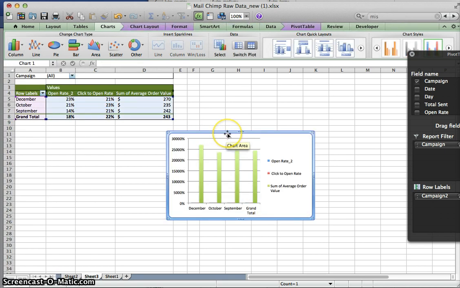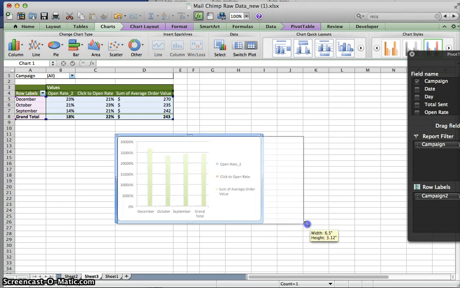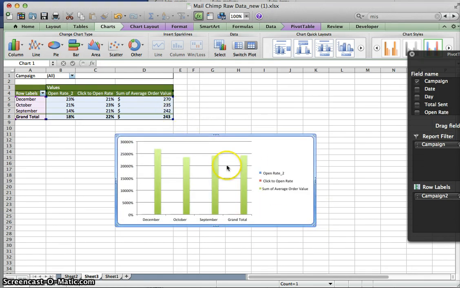So you'll see here that you've now been defaulted into a specific view that's showing you lots of different elements. It's pulling in order value, and it's pulling in open rate. Of course, this is completely skewed because these are percentages, and this is a giant dollar value that's smushing all the other values down.